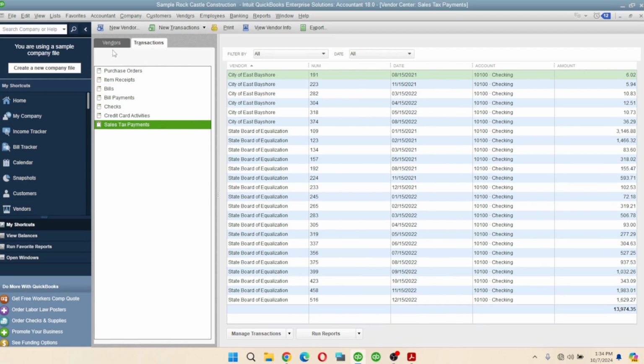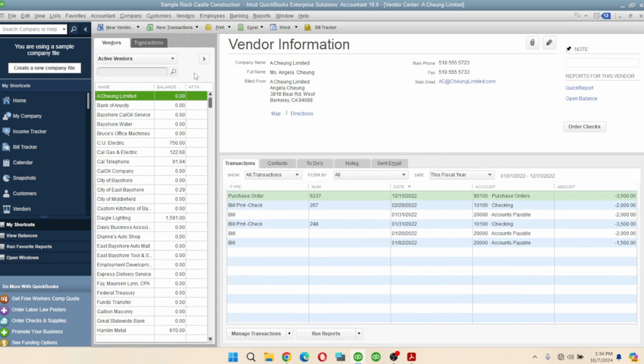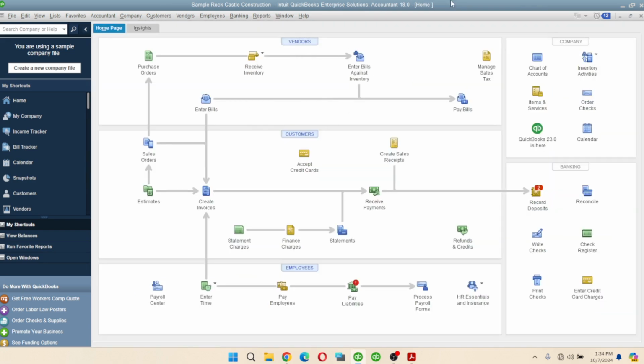So I just wanted to see how the vendor center works. The vendor center is where you're going to enter the name of a new vendor. If you get a new vendor or a new supplier that will supply a particular product to you, this is where you're going to enter it. We're going to do that one in detail. Let me just finish this one first.